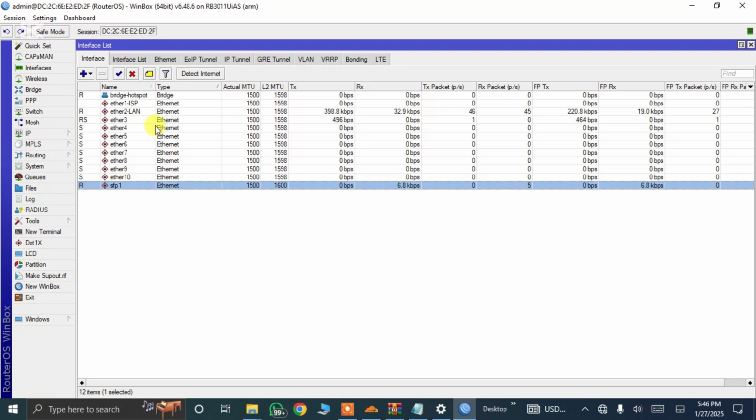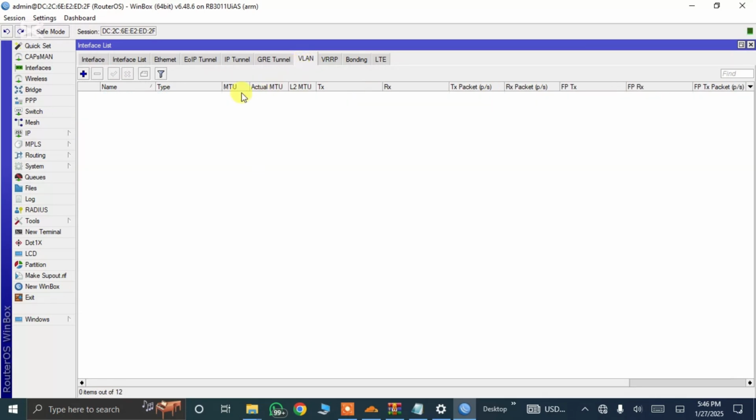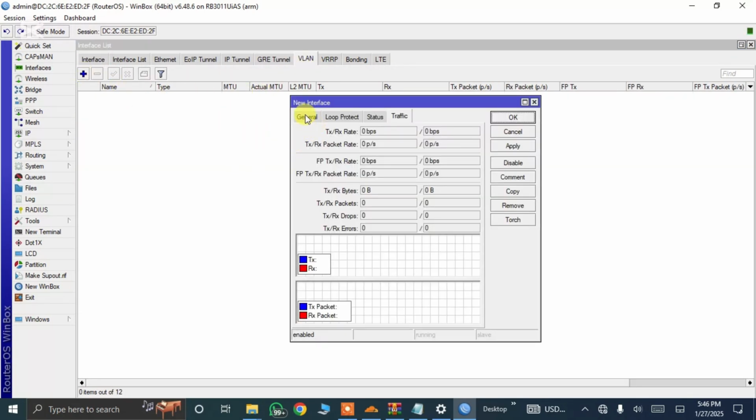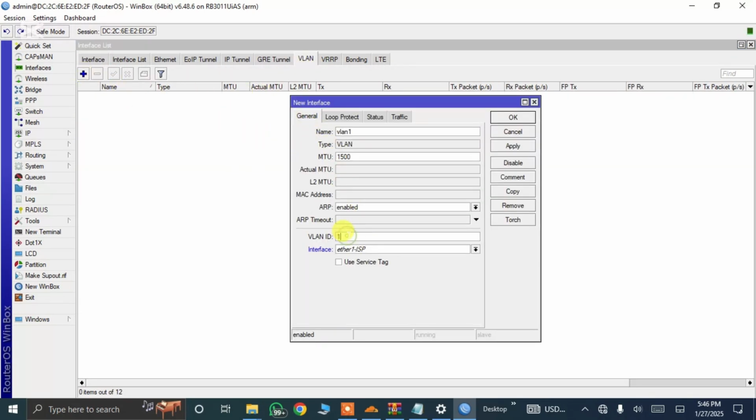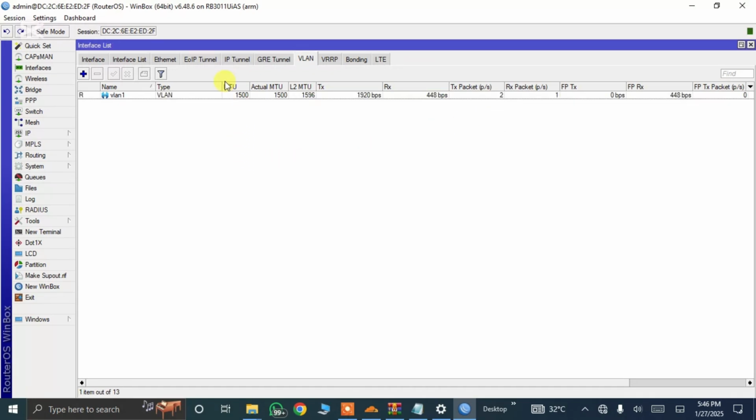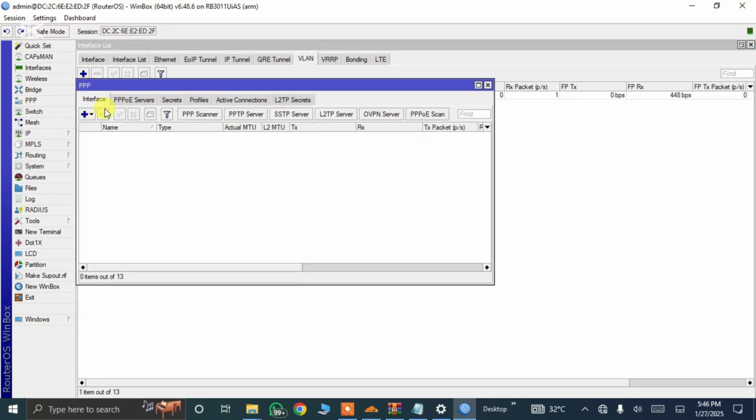Yes. So now we're going to VLAN. We're going to create a VLAN in interface, then VLAN. We're going to click the plus add button there. We want to create, right, in VLAN ID, write 150. Then for interface, choose SFP. Then we click apply. Then okay. And now, as you can see, we are done with that.